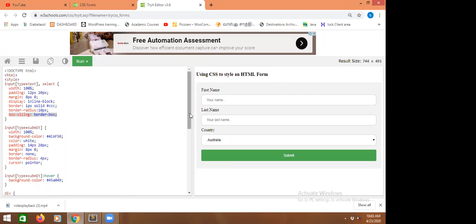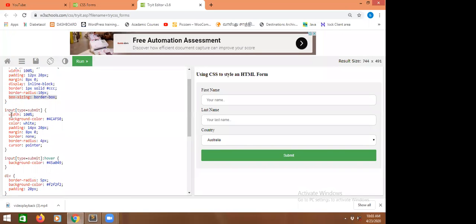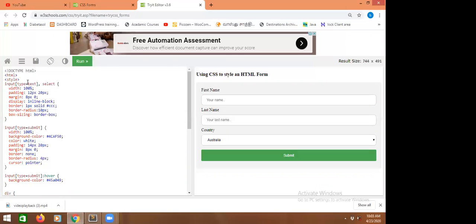Then the next style is input type is equal submit. Submit is a different type of input, right? Here we are creating a different style for the submit button. Input type is equal submit. Width is equal 100 percent. The background color of the submit button is this green color. The color means the font color of this submit button, white.